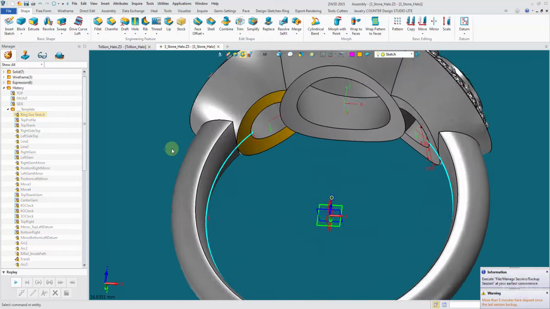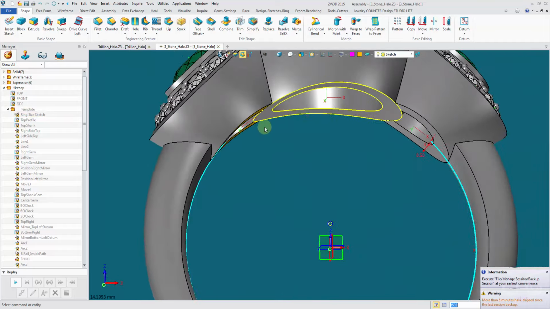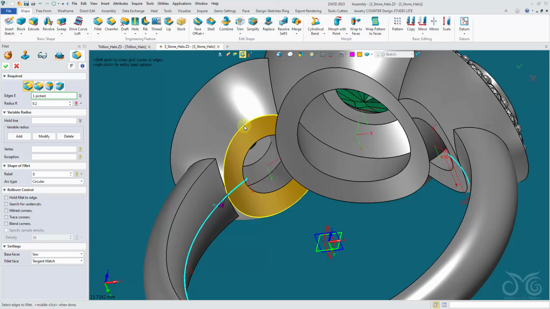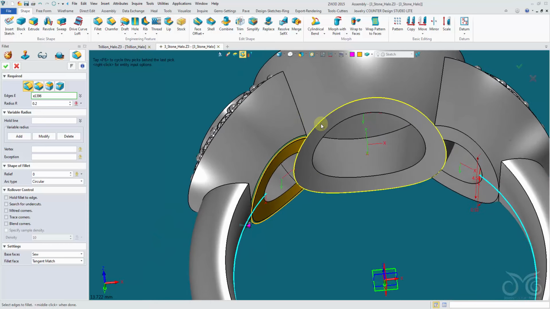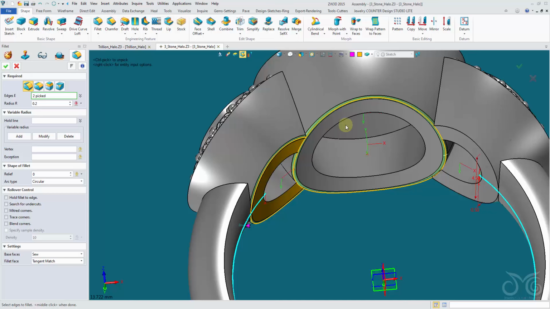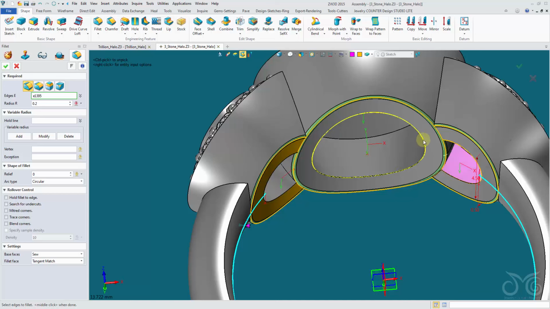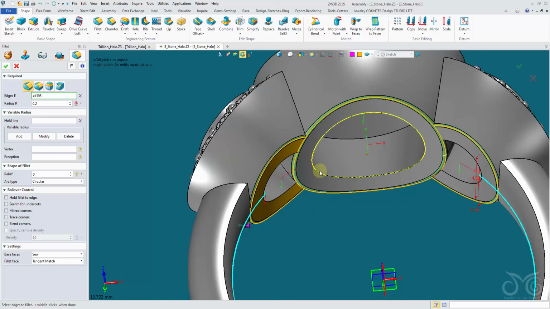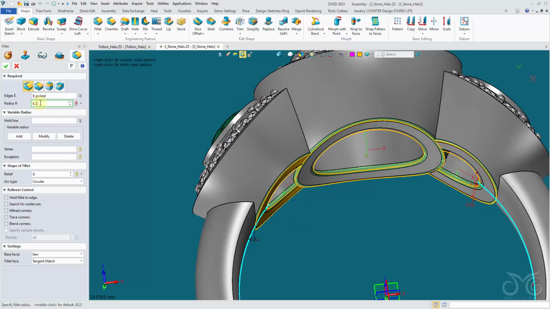Maybe we want to add in some fillets here to give the comfort fit to our halos. Let's do that. Fillet. Fillet the inside as well. Say 0.2. Let's increase it a bit. 0.3. Confirm.